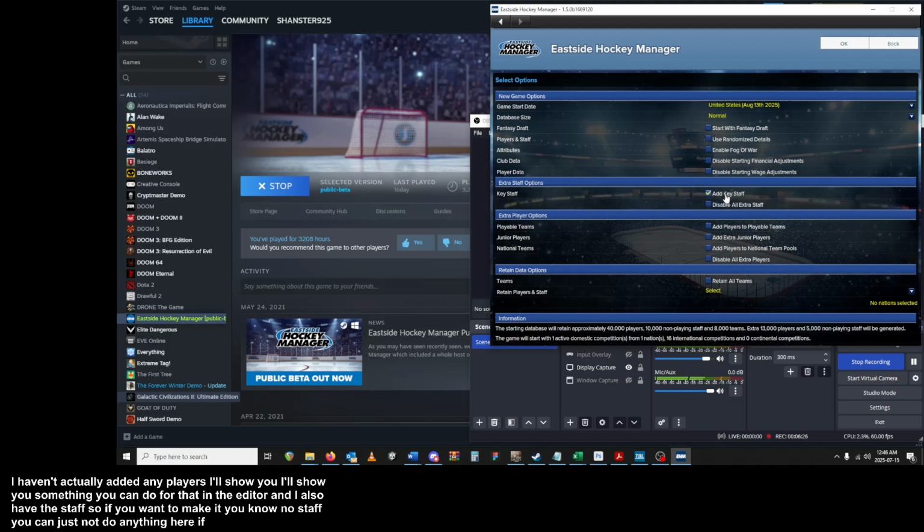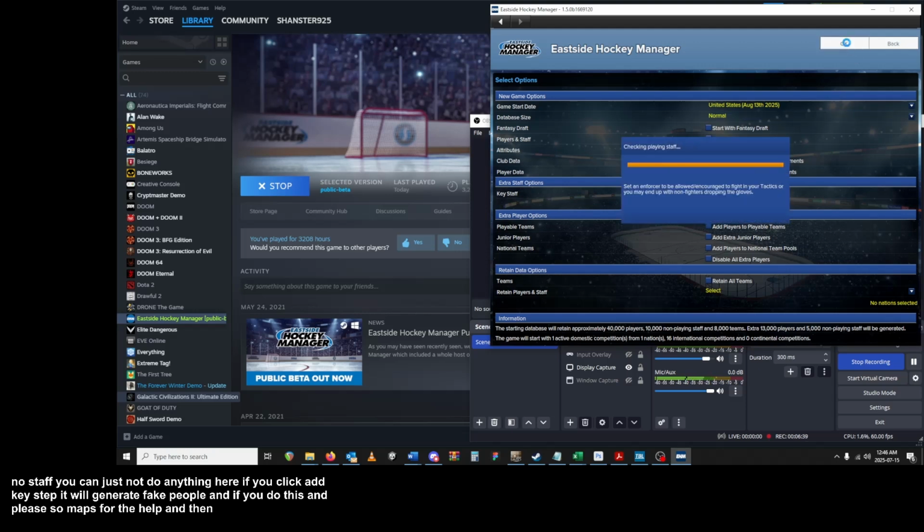If you click Add Key Staff, it'll generate fake people. And if you do this, add players to playable teams, it'll do the same thing. Just for the hell of it, I'll do that. Add Key Staff, and then hit OK. And then it loads. If we get past this loading screen, then that means we are in business.